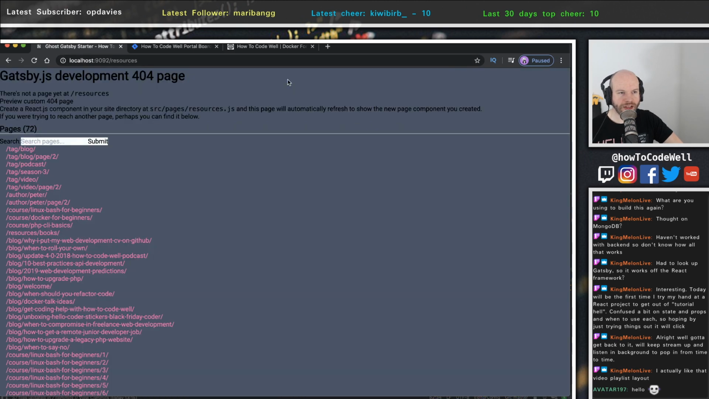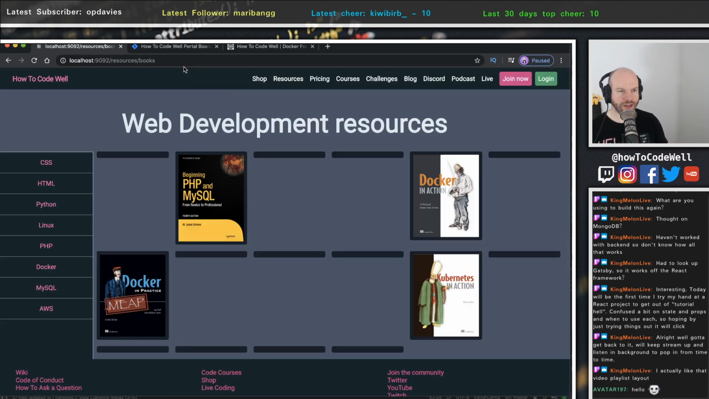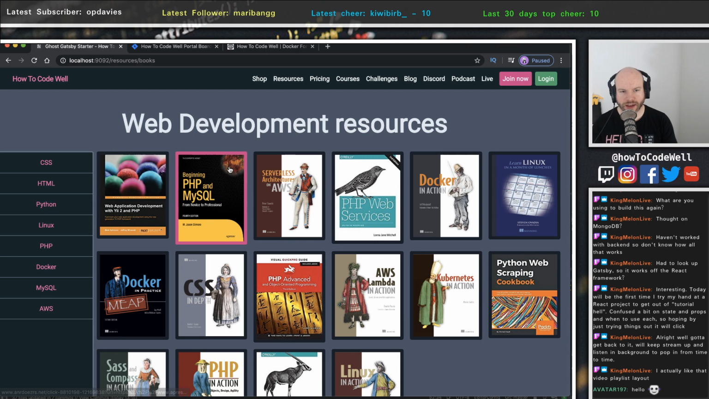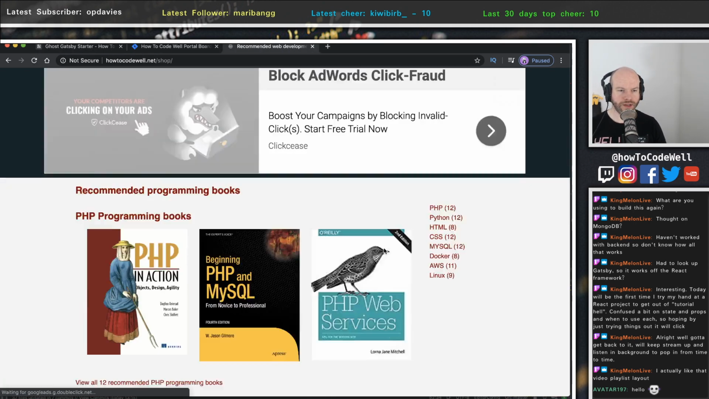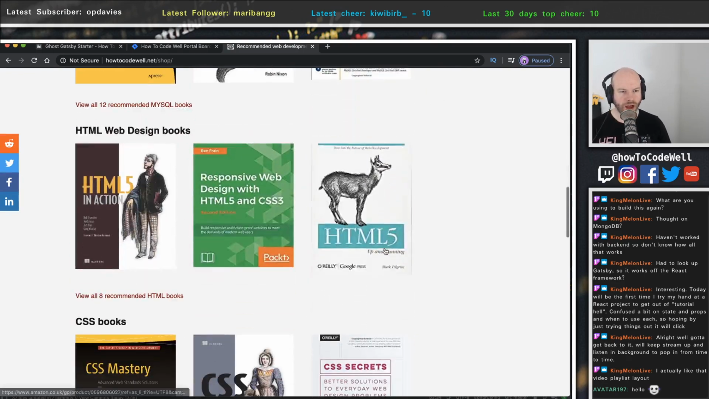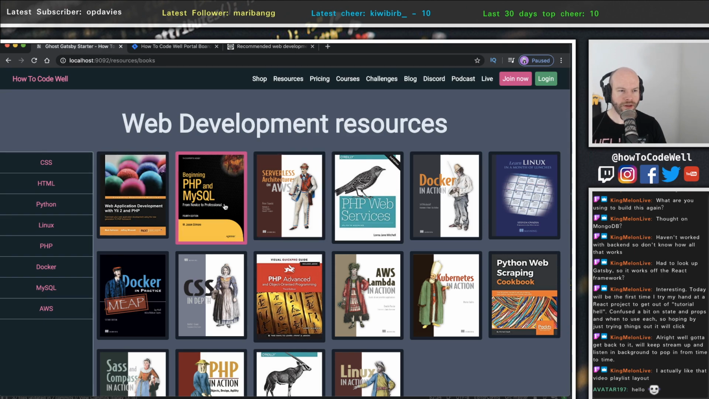I haven't wired up the actual resources page, but we should be able to go to resources books. So this is going to replace the shop. And the shop is here. So it's a bunch of books that I recommend. And I'm calling them resources.